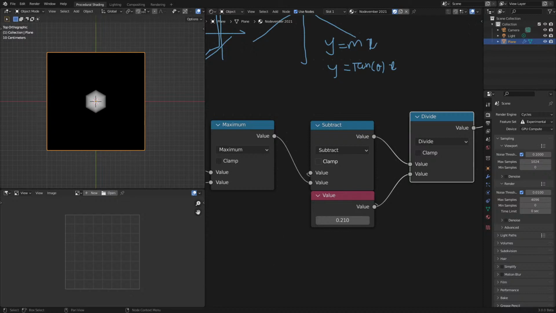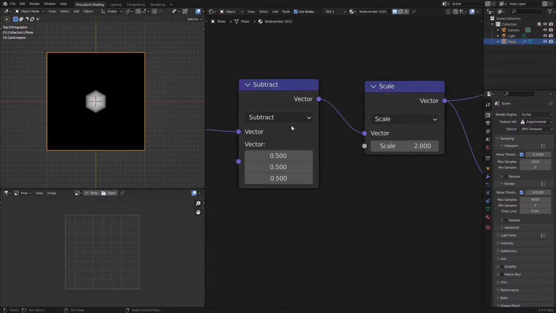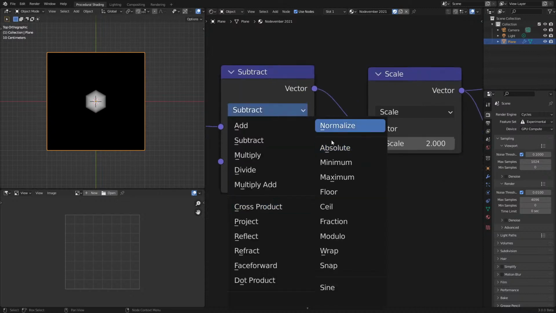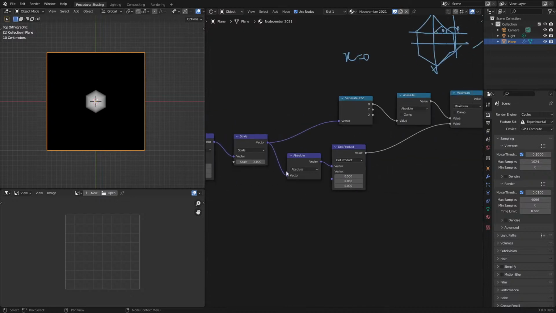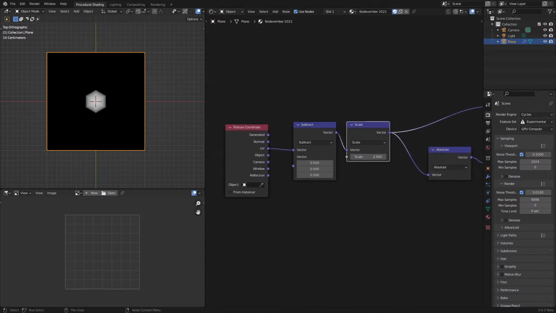In the second part, I'll be covering all the functions that are here, like absolute, minimum, maximum, floor, ceil, fraction, modulo, wrap and snap. These functions will be covered in the next video. I'll be going a little more deep there, but I'm just having fun right now. Hope you guys are too.